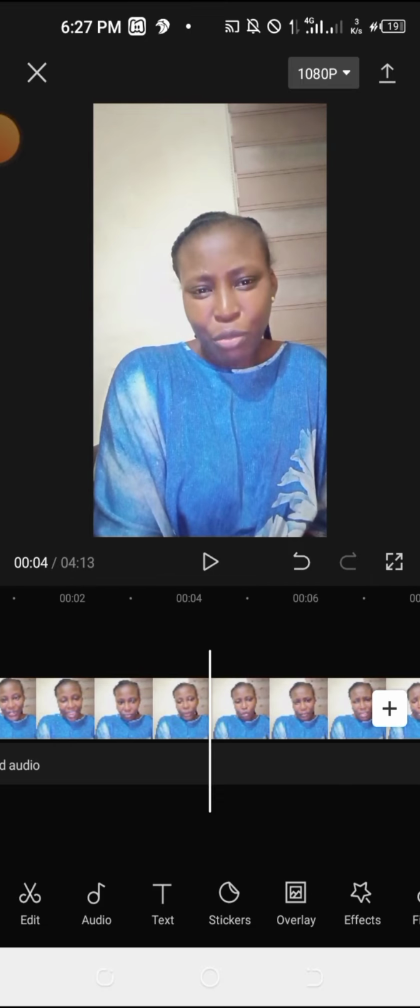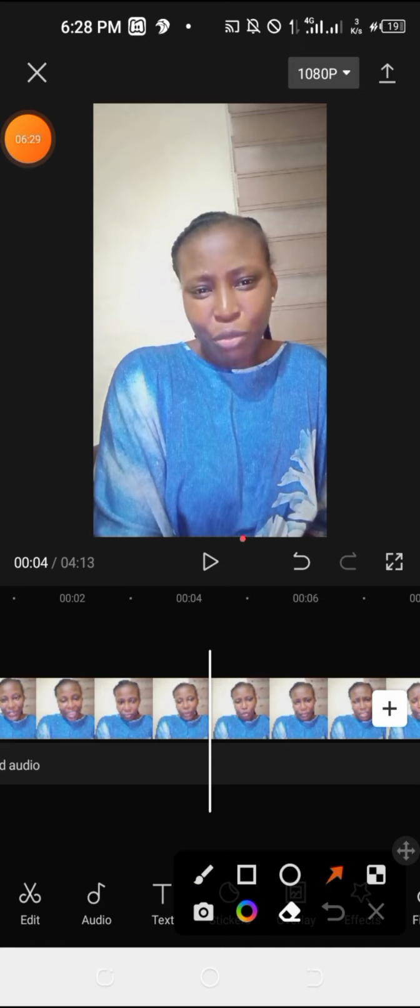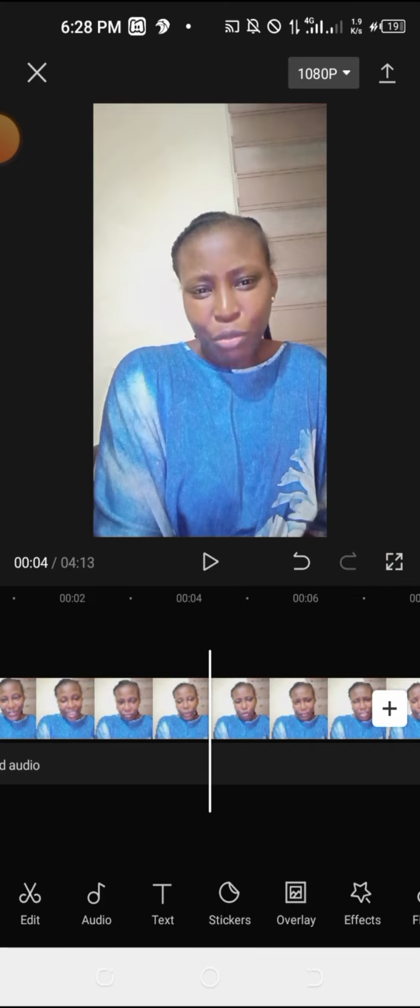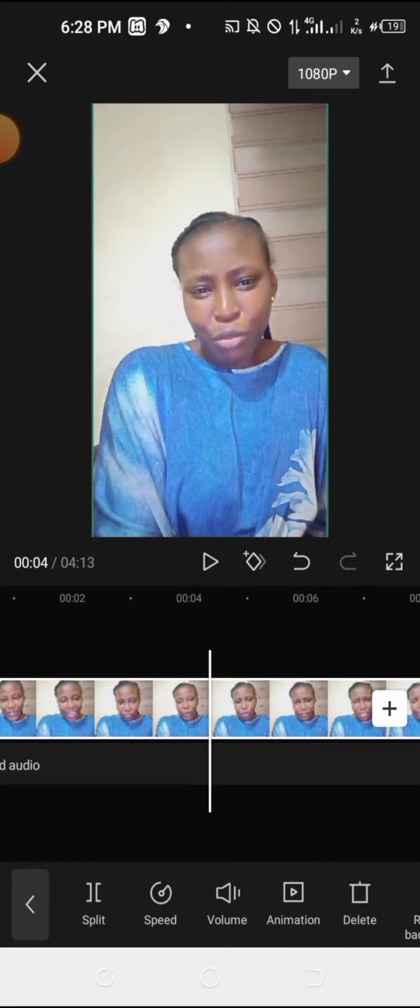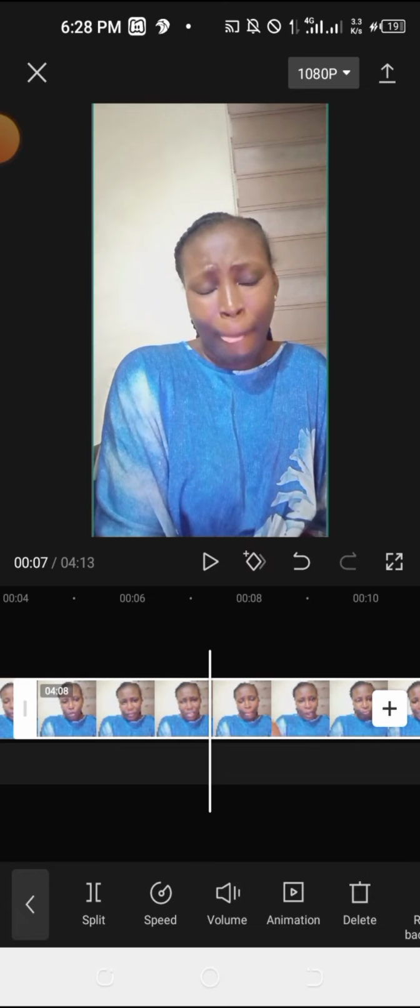So let's say I want to split from here to here. Let's say I want to split those two areas. What I need to do is very simple. I'll click on my edit option, and I'll click on split. I'll move my playhead to the other area I want to split.